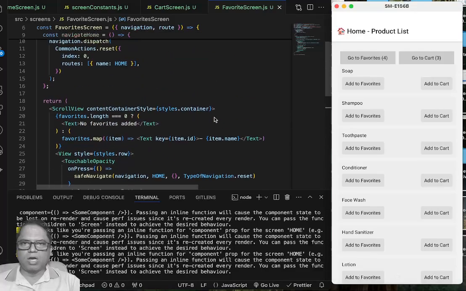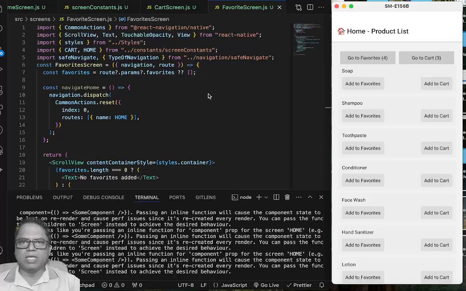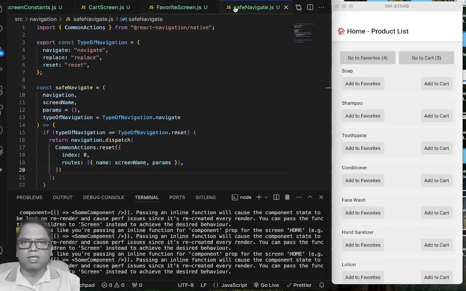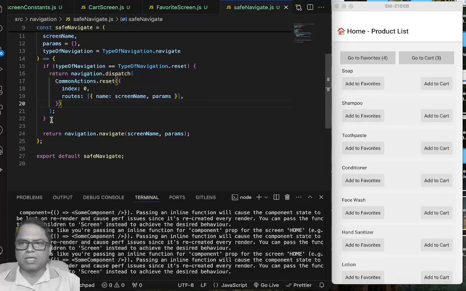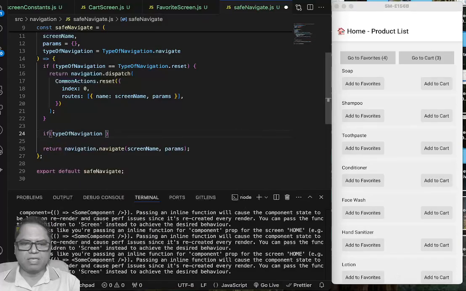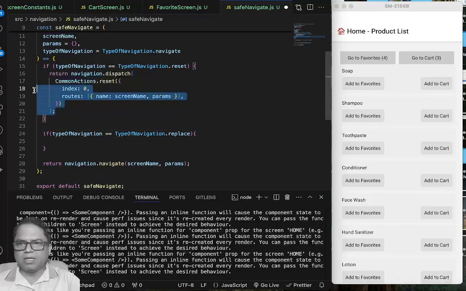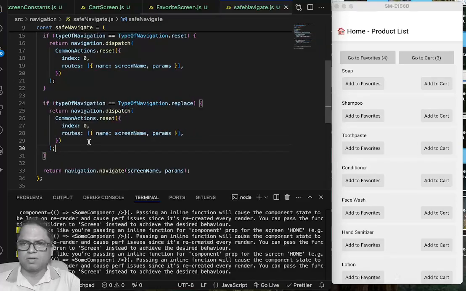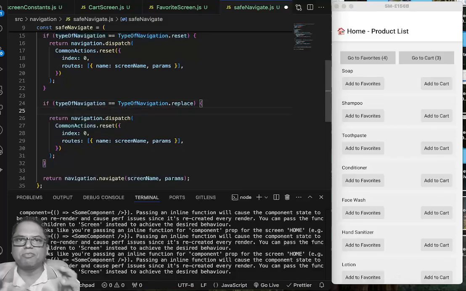Okay, so how will we do that when we want to replace only a single screen? That we will handle here in our safe navigation replace. So if typeOfNavigation equals typeOfNavigation.replace, then we will return the same thing, but the index value will change. That's it. Rest everything will be the same. So how will we do that? Here we will manipulate the state of navigation.